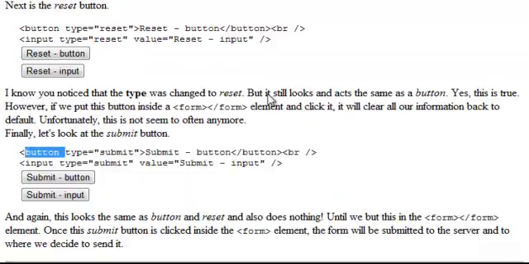Same thing, we can use button or input, change the type to submit. All I did was change the value. Or I guess I changed the value of the input, and I changed the content from the button. They still look the same. When I click them, nothing is going to happen. And again, nothing will happen with any of these until we insert them inside the form element. Once the submit button is clicked inside the form element, the form will be submitted to the server, and it will be submitted to where we decide to send it.